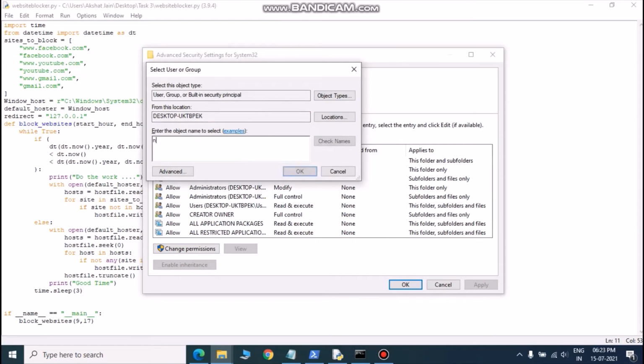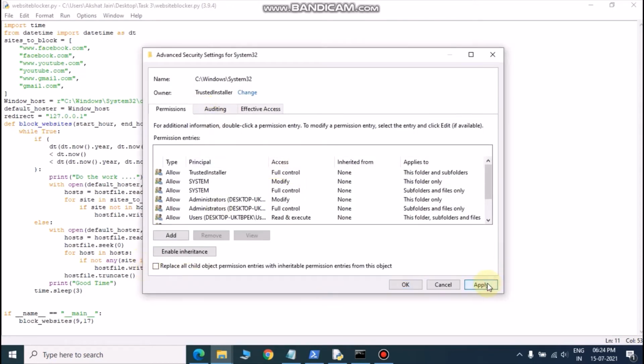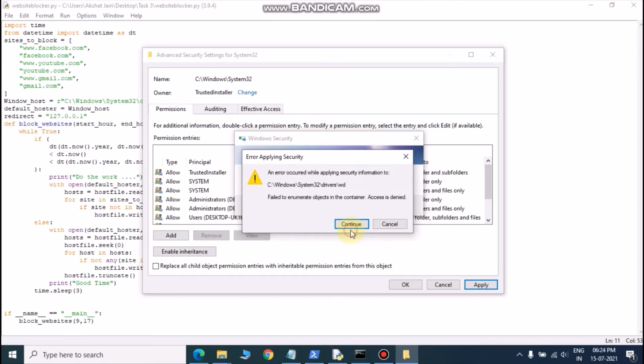We will just write NT service trusted installer. Check names, trusted installer. Just click on OK, replace, and apply. It will take again a few minutes. Continue.